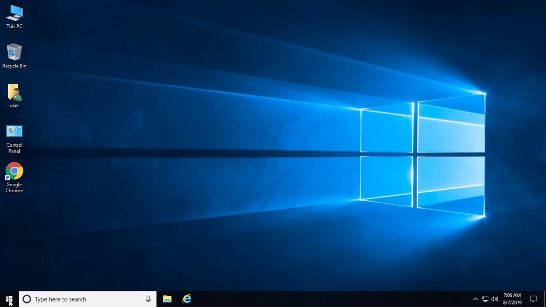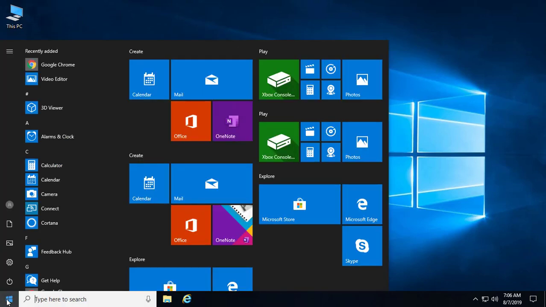Pretty much all keyboards now have a Windows key on the bottom left hand side of the keyboard between the Control and Alt key, and it has a little Windows logo, much like the Windows logo I'm pointing at on the screen right now. So whenever you click this, you're going to get the start menu.